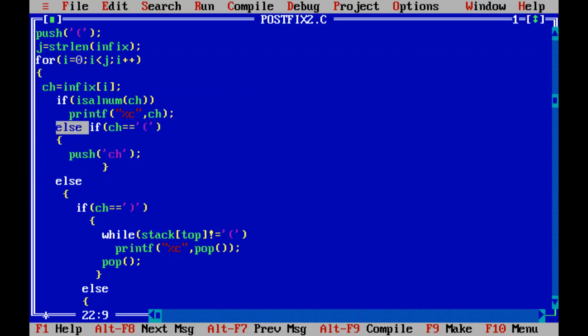After that, in case it is not an alphabet or numeric value, then you are checking with an else if whether it is a left parenthesis. Left parenthesis means we have to push the left parenthesis onto the stack. Right. So for this, we are using push of the left parenthesis.